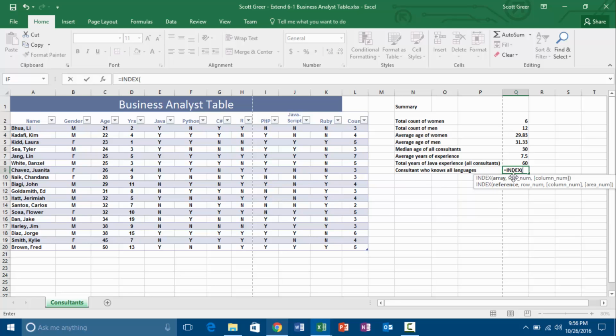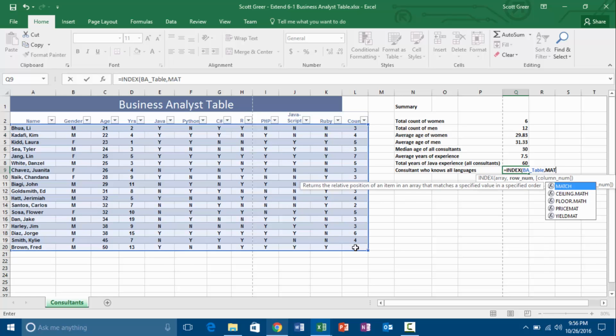Okay, so I have my whole index. I'm going to grab my entire table all the way down. We're going to index that with a match function. So now I'm going to do MATCH, parentheses. We're looking for someone that has all 7 languages. So what we want is a 7. We only have one of those.